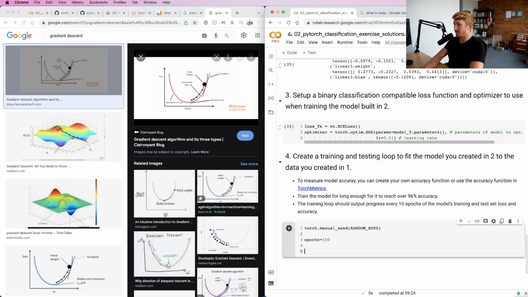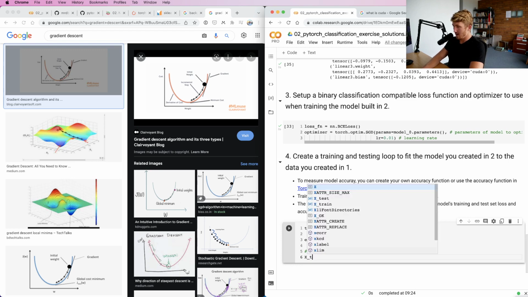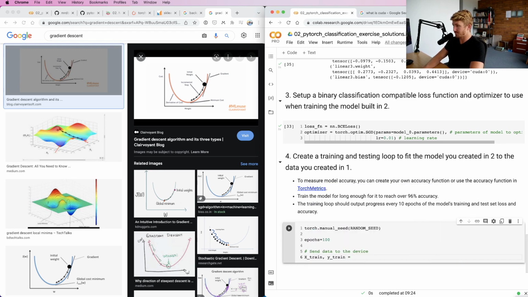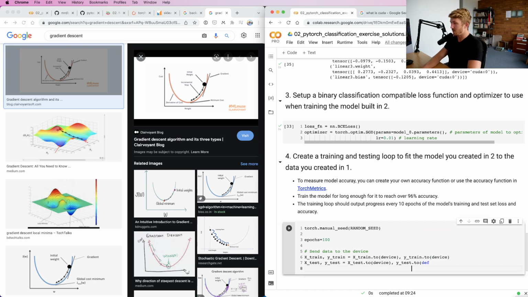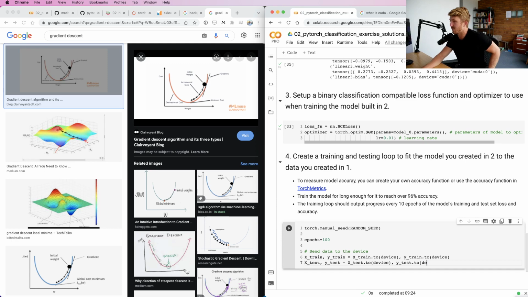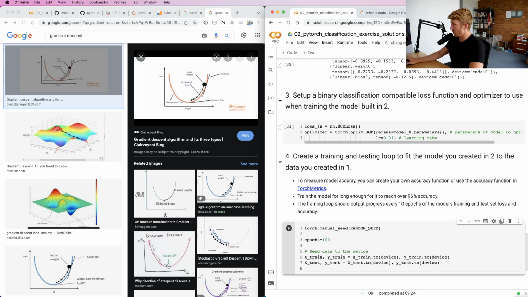So actually, we need to send data to the device. I'll show you what happens if we don't do this. X_train, y_train equals X_train.to(device), y_train.to(device). X_test, y_test equals X_test.to(device), y_test.to(device). So in PyTorch, computations won't work if you've got half your data on a CPU and half on a GPU, and vice versa. All of your model and data should be on the same device. So let's just comment this out.